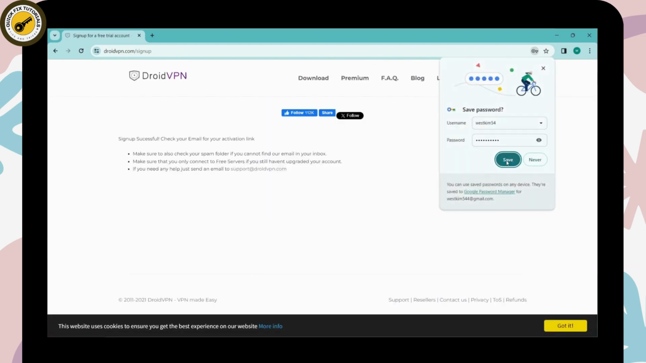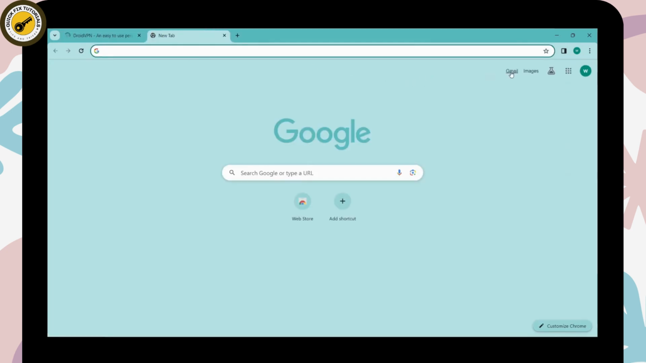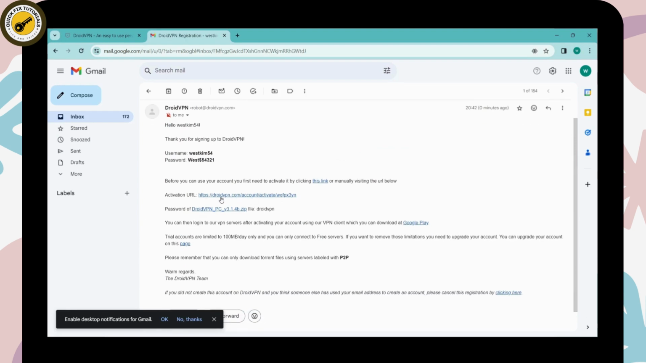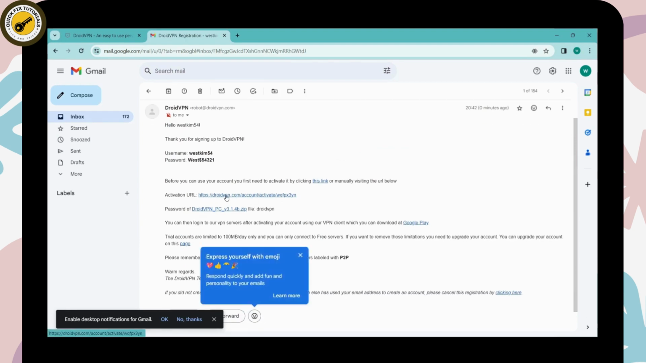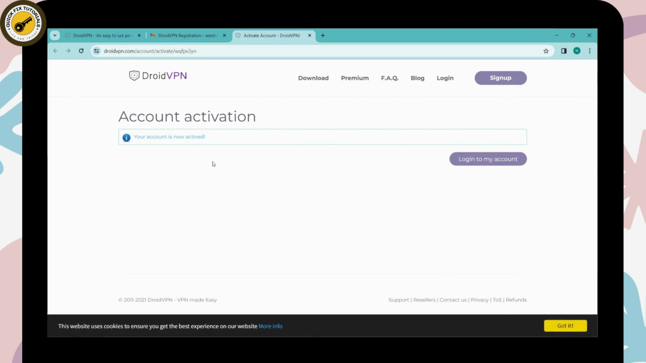And now you need to check your email address. So you need to open up the email which you have just entered. In here you will have this mail. You can simply click on this URL and that's it. You have activated your account.